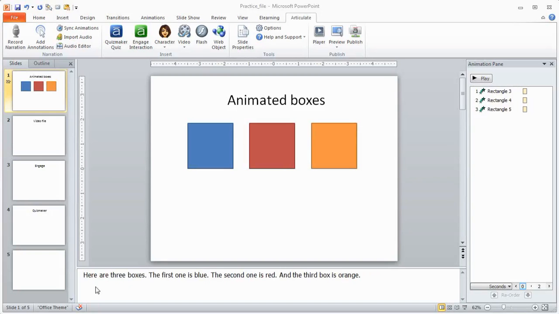All right, so what we're going to do here is look at how to synchronize PowerPoint animations with your narration in Presenter. So what we need to do is first we need to have shapes and/or objects in PowerPoint that are set to animate. That could be a shape, text, pictures, really doesn't matter. In this case, we have three shapes, so we've got these three boxes.